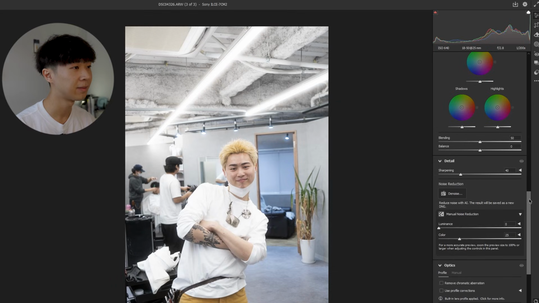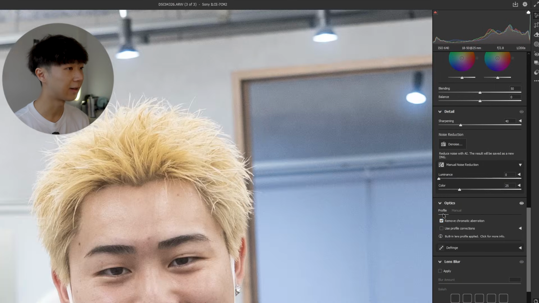Oh, before we even touch anything, I completely forgot. But down here, let's go to optics and let's remove chromatic aberration, because that's that little purple hue thing around your face, your hair that you might find. In fact, this one doesn't really have it, but I just do it as a general rule.